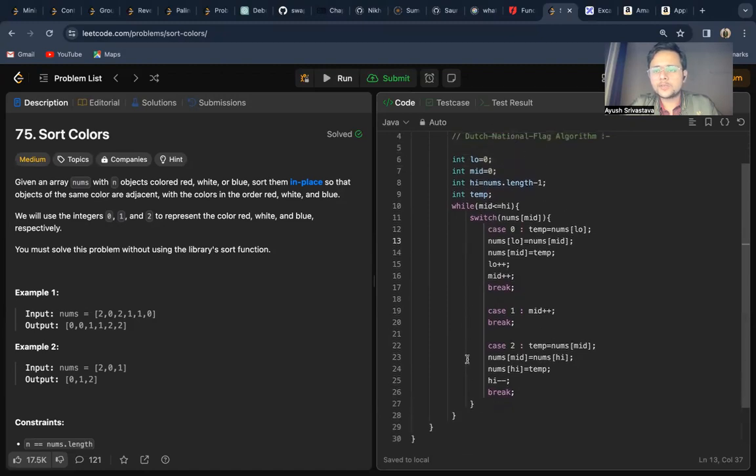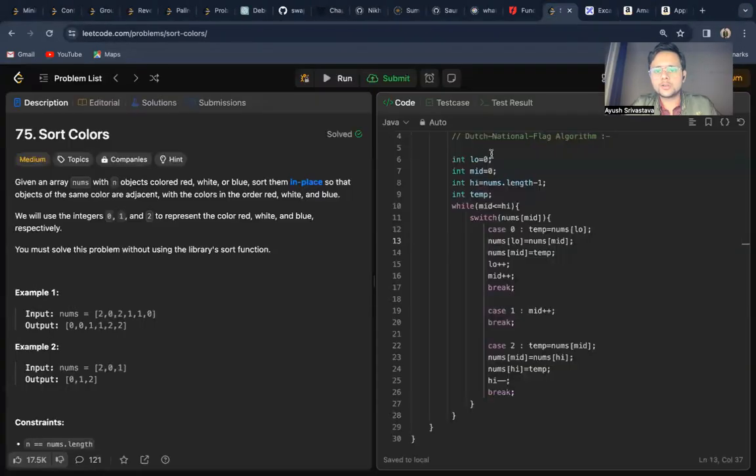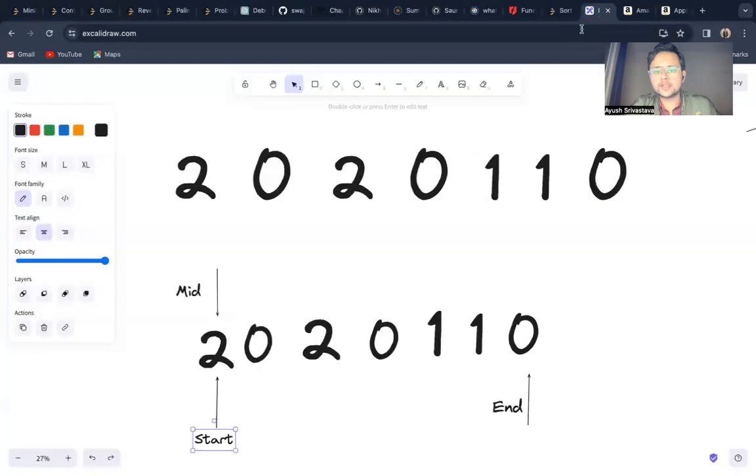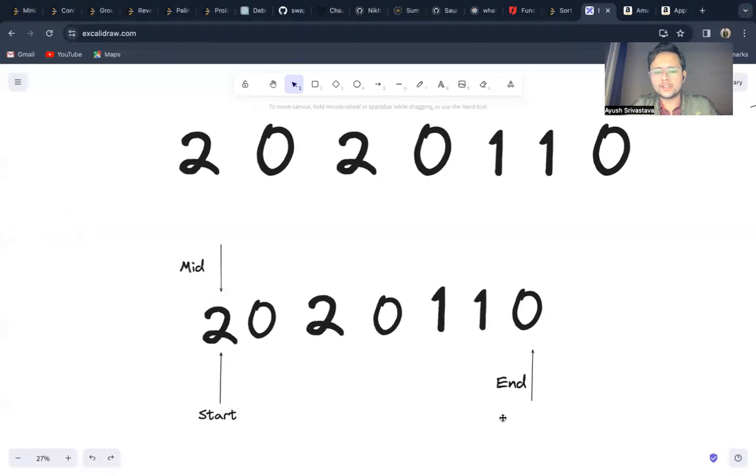Now, if I just explain the code, it will be a bit harder for you as well as for me to explain it and for you to understand it. So what I'm going to do is use this visual representation, so it's a bit easier for you to understand as well as for me to explain. I'll simply set three pointers named start, mid, and end. In the code I have named them differently, but here I'll use these names. I'll set the mid pointer at the starting index, start at the starting index as well, and the end at the last index.